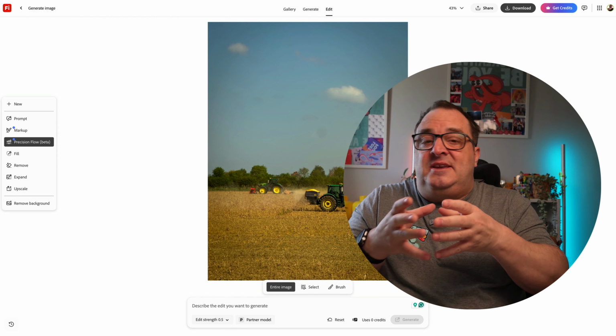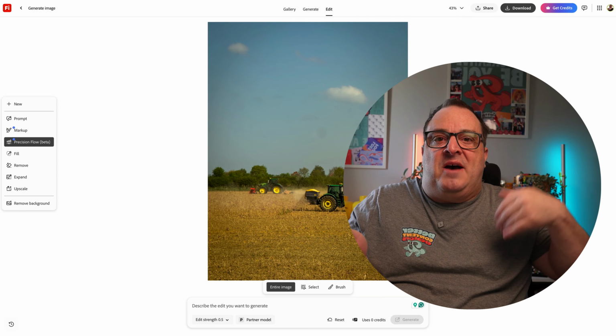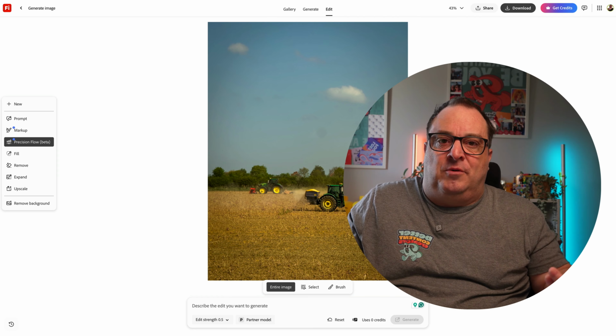Let's get into it and give you a look over these new features inside of Adobe Firefly. Now the first one I want to show you is Precision Flow. The best way I can describe this is that it's going to give you the option to choose the amount of edit without having to rewrite your prompts each time.